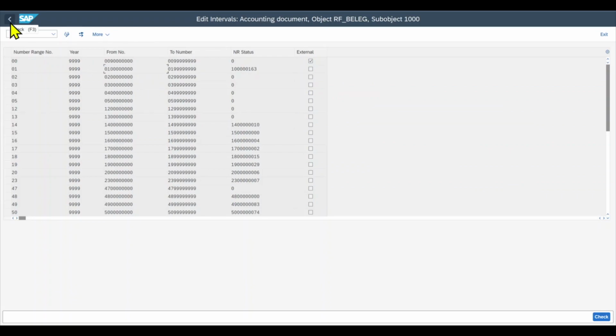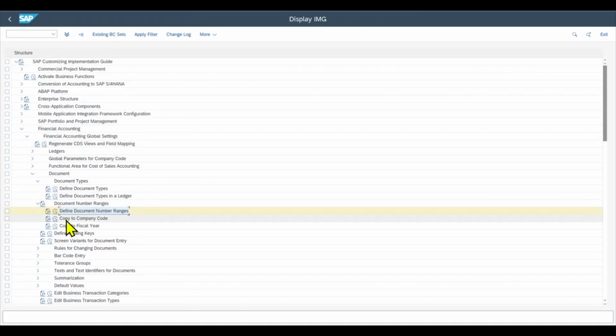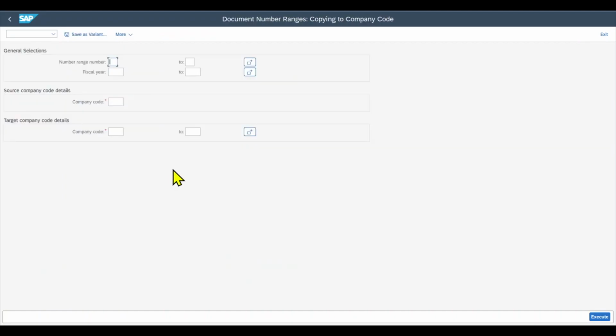Going back and back again, we can also see the customizing setting copy to company code. This is also quite important. Let's click on this one. So what we can do over here is that, let's say for one company code we defined all of the number ranges, but we have 10 other company codes and we do not want to manually insert all the number ranges again. This is why we can just copy from one of the company codes where we defined the number ranges already to another company code.